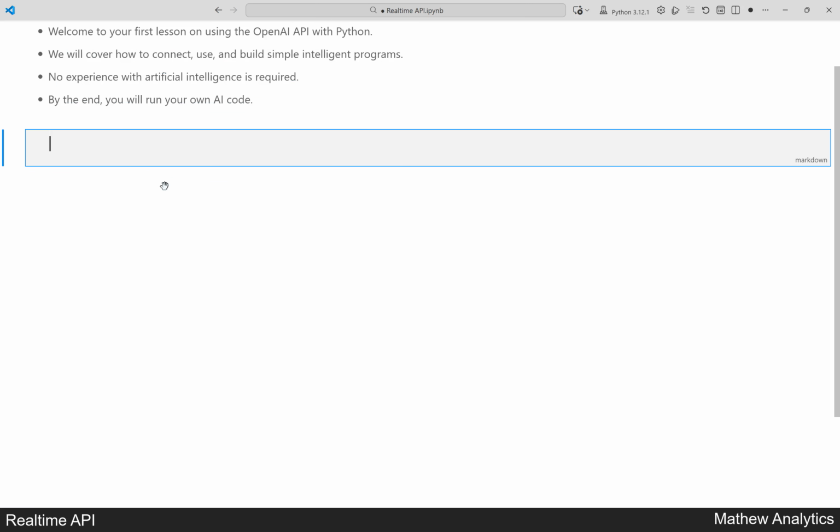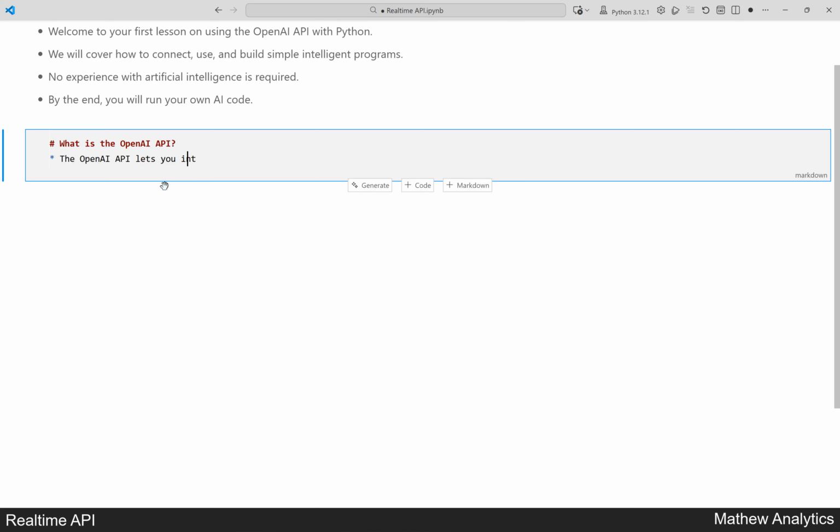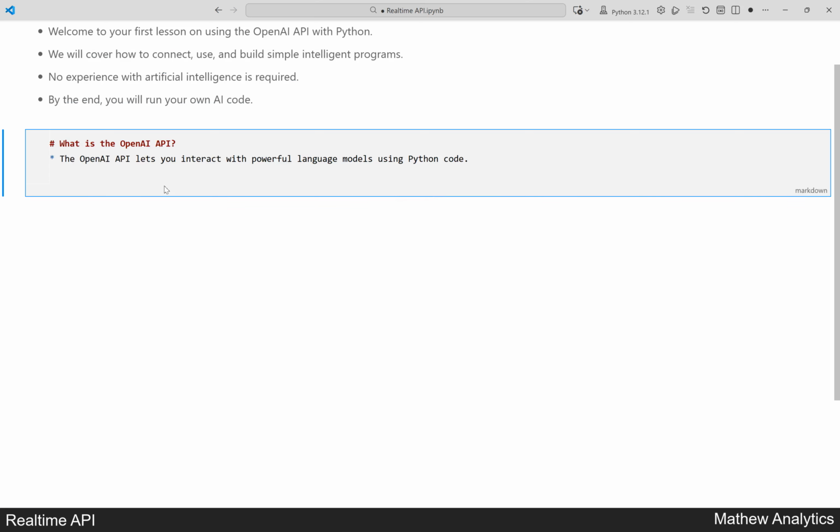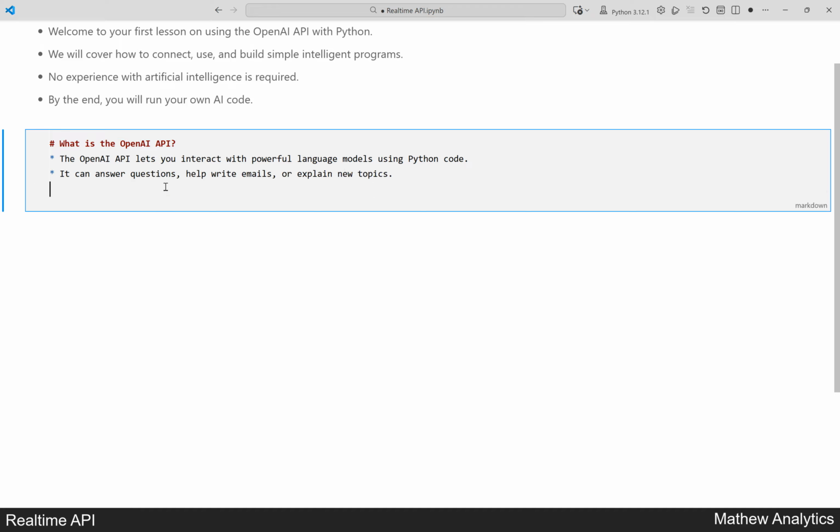What is the OpenAI API? The OpenAI API lets you interact with powerful language models using Python code. It can answer questions, help write emails, or explain new topics. The API is like a smart helper you control from your own programs.